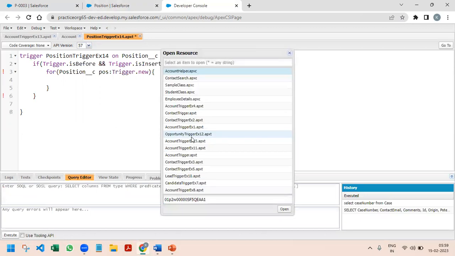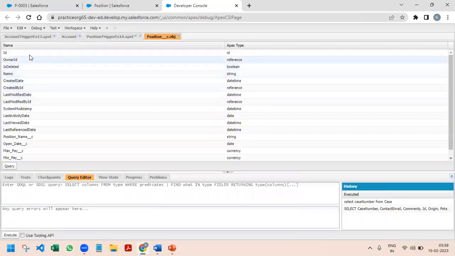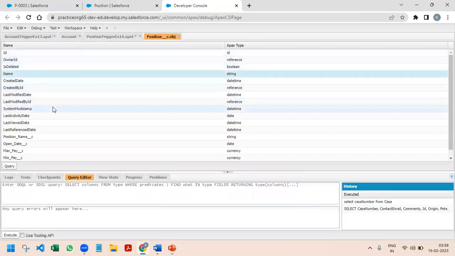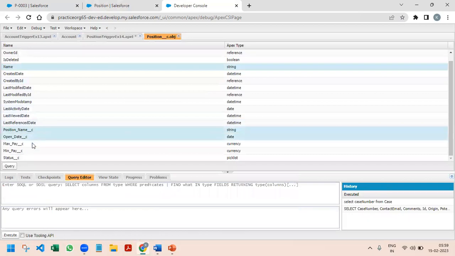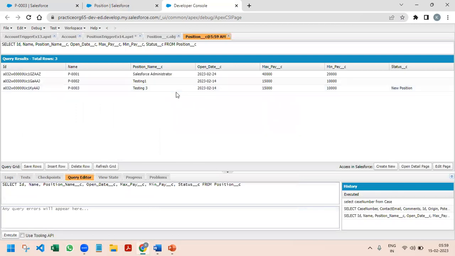To get all these field API names, we just need to open the position object table and query all the fields like name, position name, open date, maximum pay, minimum pay, status, and click on query. So I got all the API names here below. Even if we click on execute as well, I have created these for testing purposes.